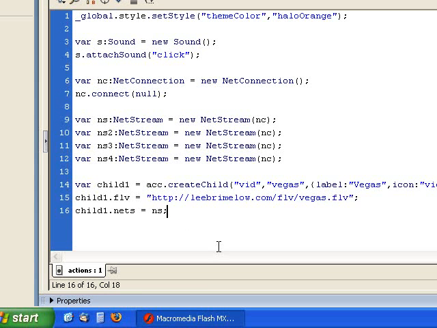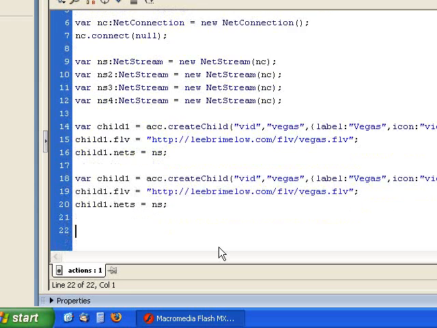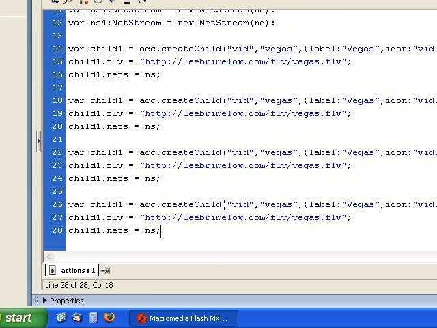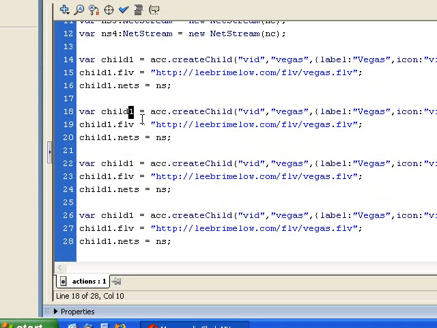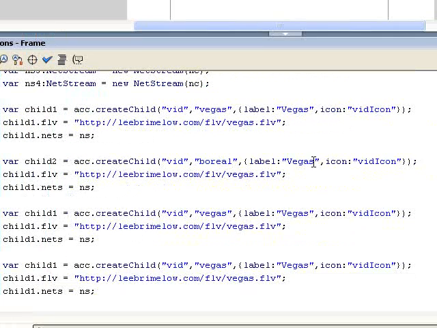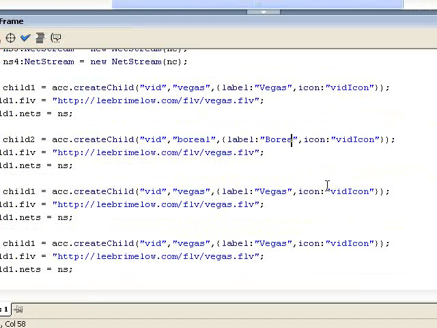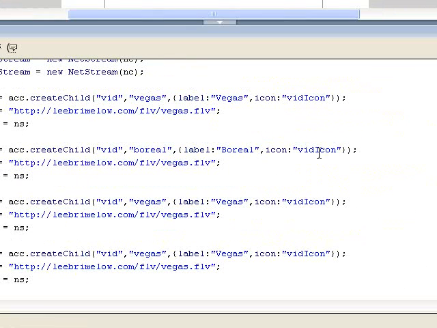Now we need to do 3 more. Again, I'm just going to copy and paste. Okay, now it's just a matter of changing information. This one will be child 2. Each of these will be attaching a copy of the vid movie clip. And this one is going to be snowboarding from Boreal. So change all the information to that. It's the same icon for all of them. But if you wanted to have different icons for different videos, here's where you would change it. And just change the URL.